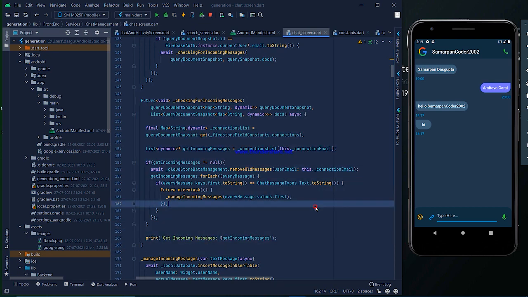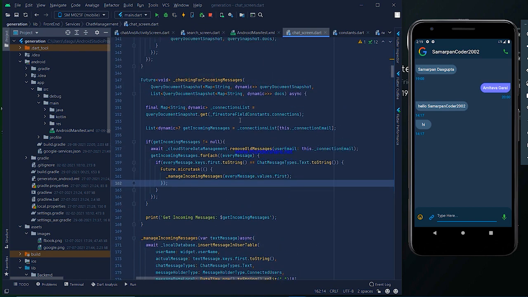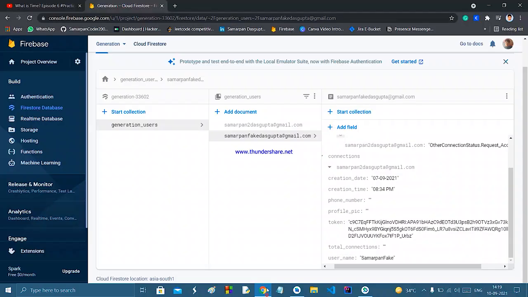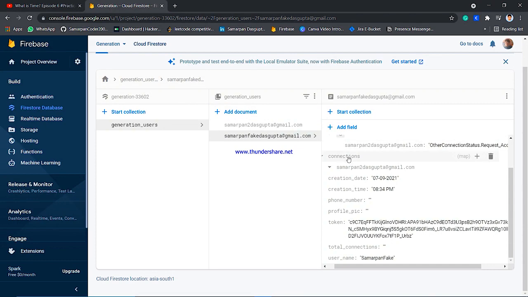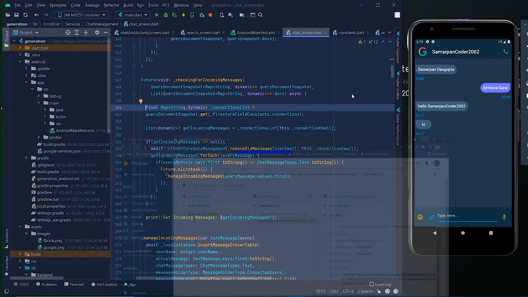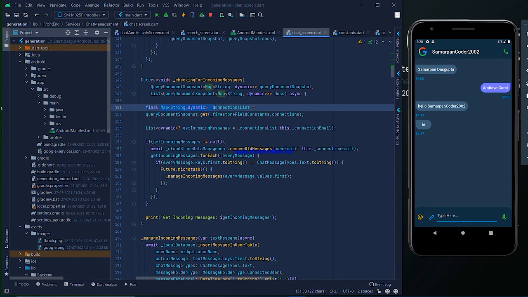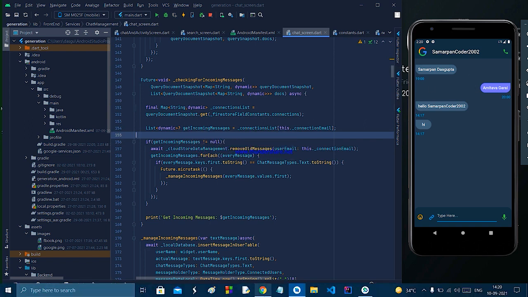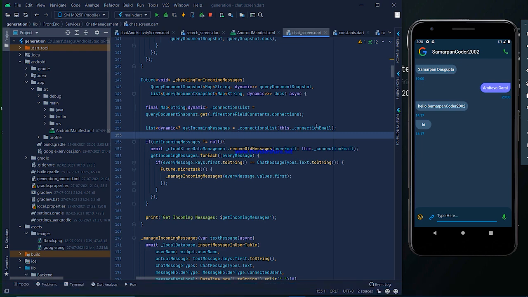Okay, so we first take the map present in the connections list. What is that connections list? That connections is a map of string, dynamic. We take it first because, as you know, the Firestore field constant connection represents the connections. After that we take the corresponding connection's messages. Through that connection list, we pass the email.